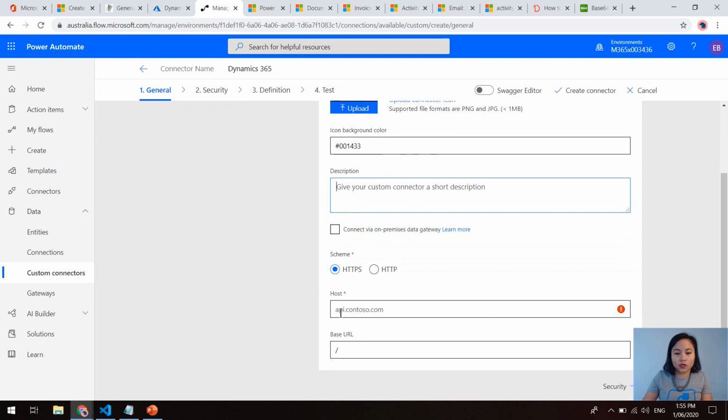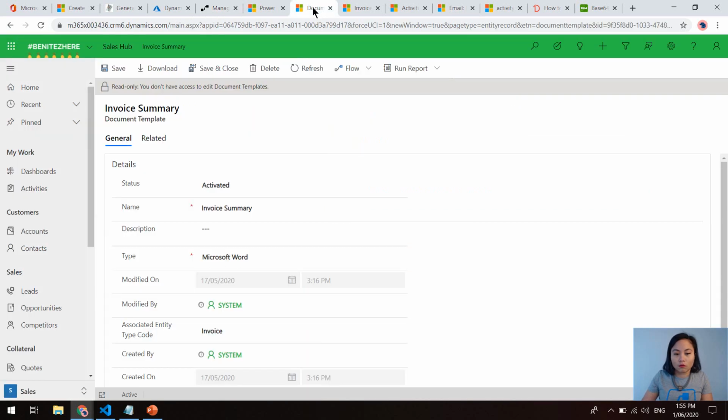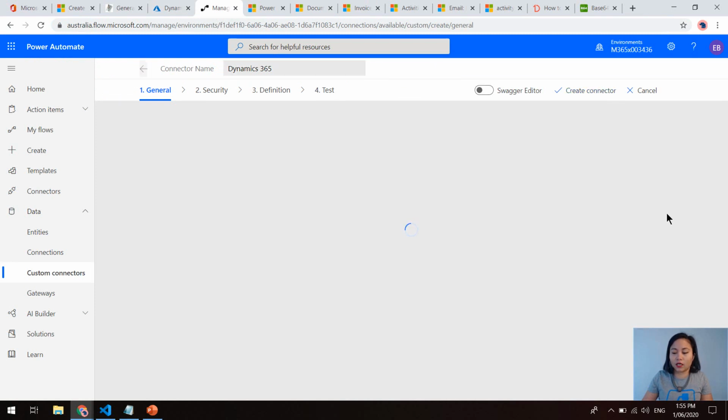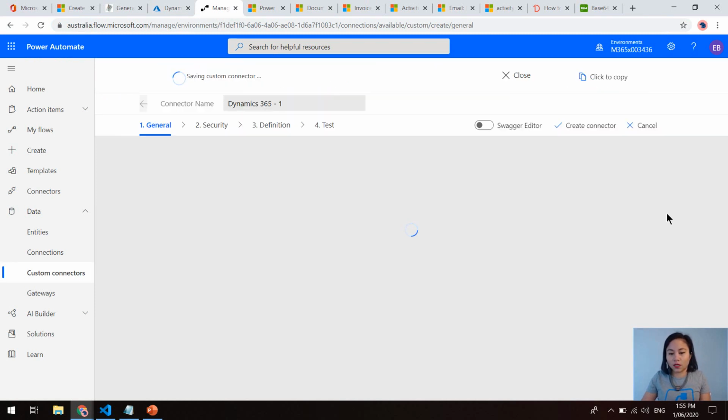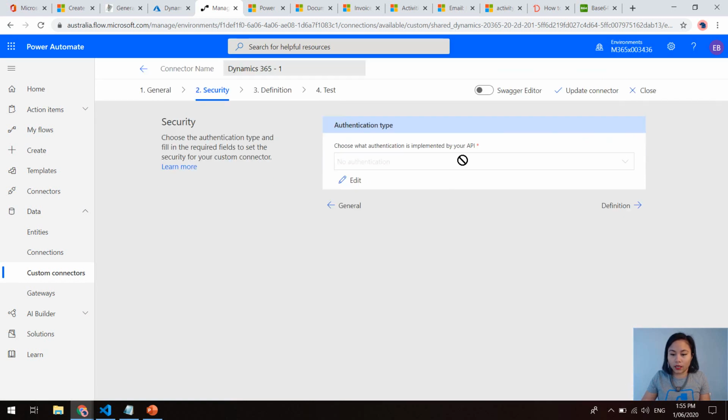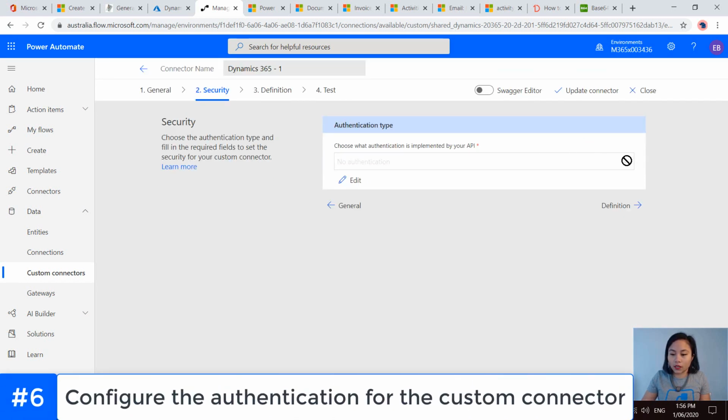And then for the host, it is simply the URL of our organization without the HTTPS. So I'm just going to copy that bit of the URL and paste it into here. And then I'm going to select Create Connector. So this will now create the connector for Dynamics 365. And I can then go ahead and enter the security authentication type.